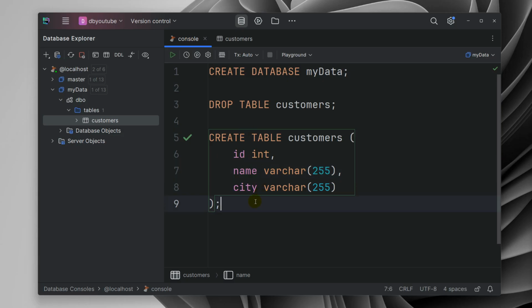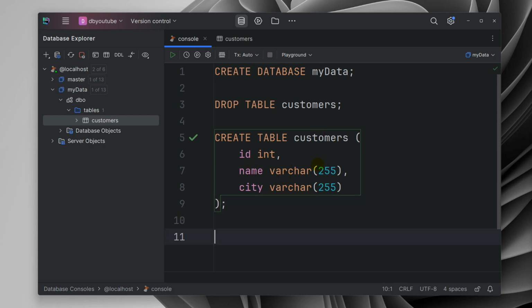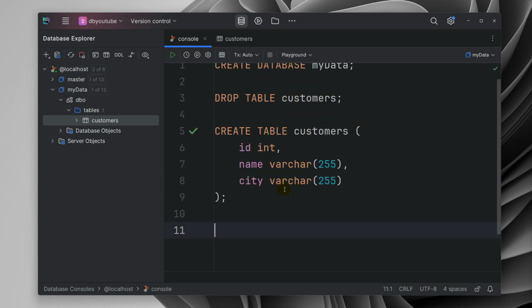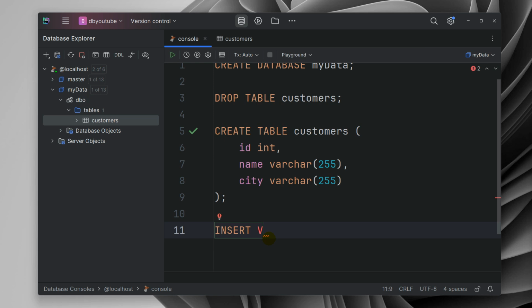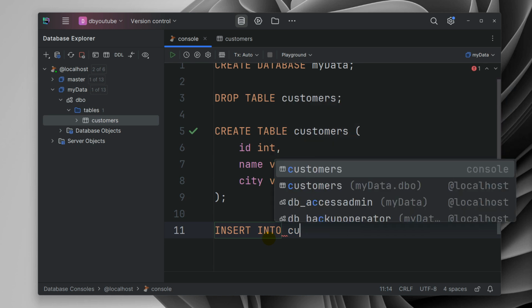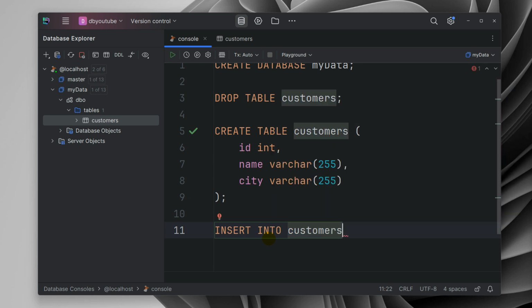Now, let's insert some values inside our table. Okay, how can we insert values inside a table? First of all, we have to use this SQL command. We have to say insert into the table name: insert into customers values, and now let's go to the values.